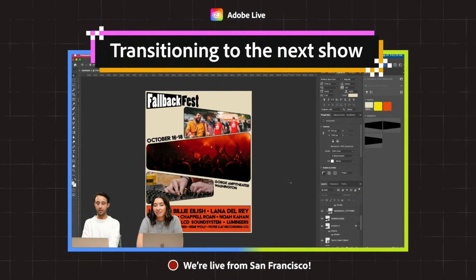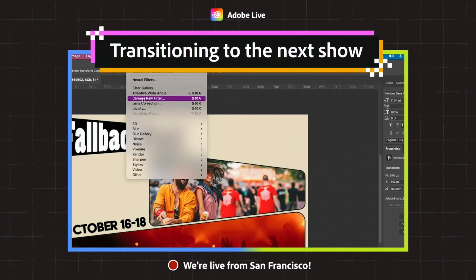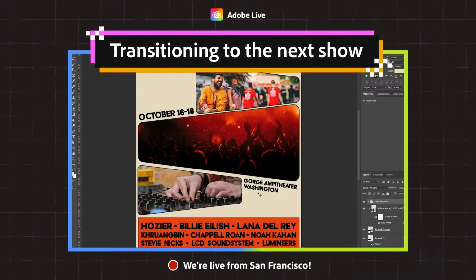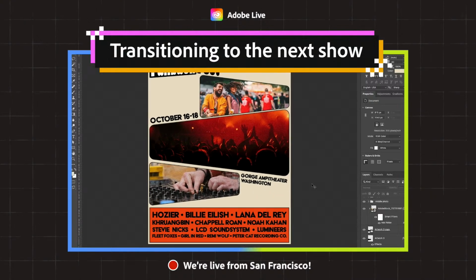Okay, so it's definitely coming together. I'm going to go into Camera Raw Filter, and we're gonna make some slight tweaks to this. See that little bit of texture is so helpful.